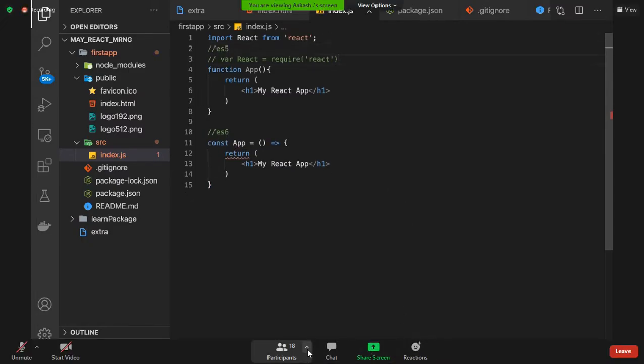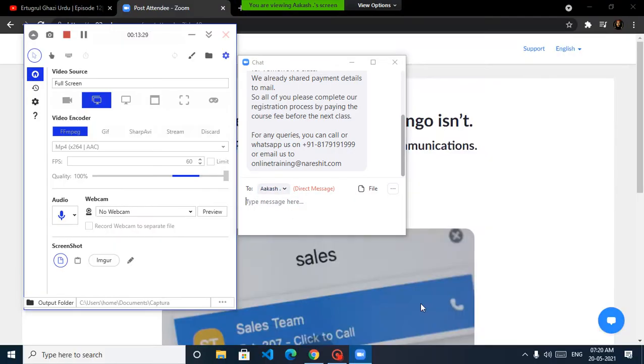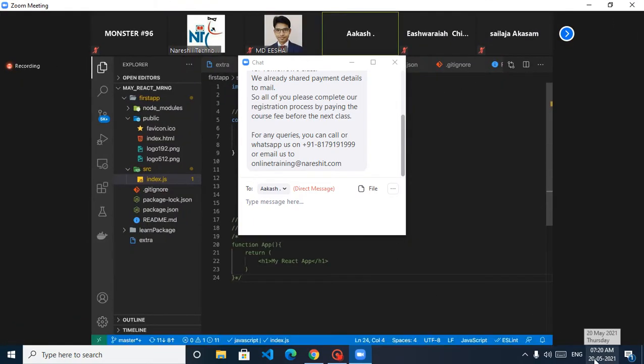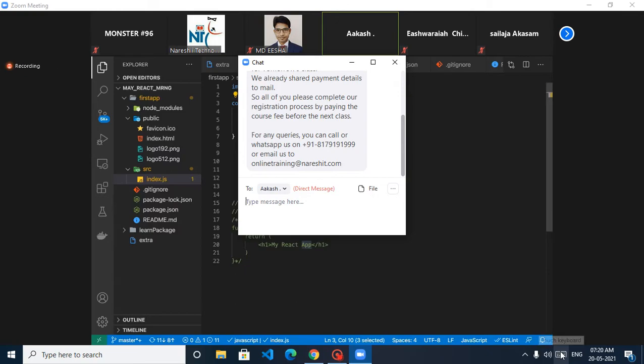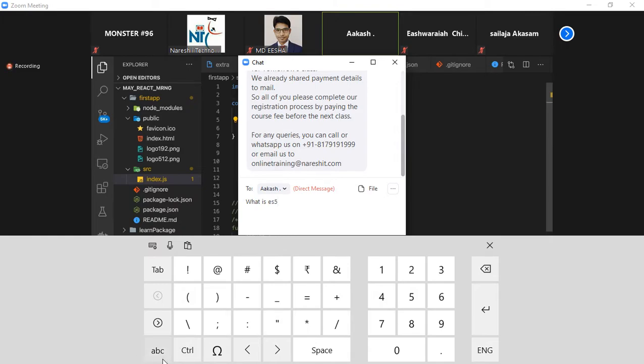So as of now, I'll go with the latest syntax only. I'll just keep this at the bottom so that you guys can see later on. We import React from React, then we say const App equal to an arrow function, and it basically returns my HTML from there. Now the next thing is, I want to display this content on the browser.